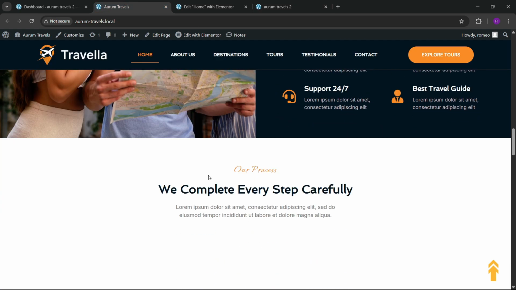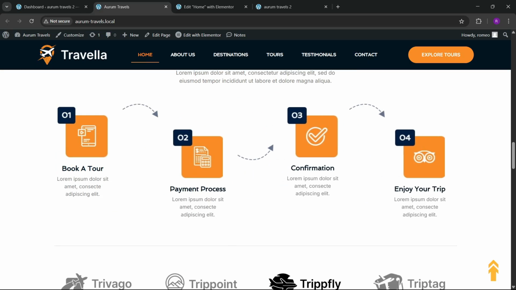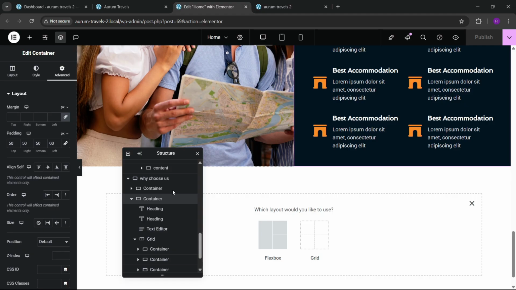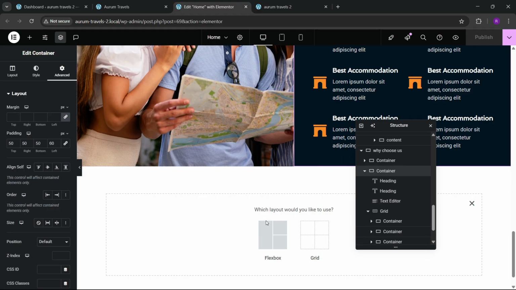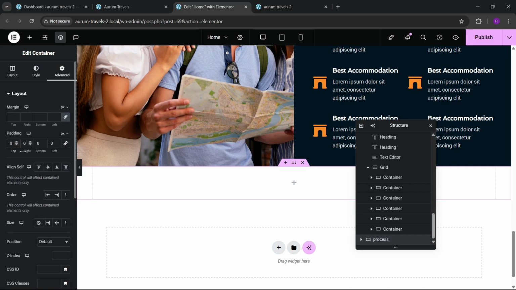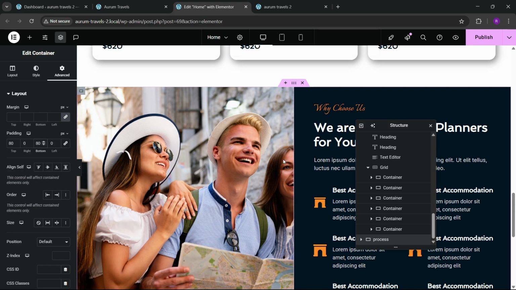Okay, so now let's move to the next section where we're gonna build the step section. So for making this section, we're gonna again add a flexbox here. So let me add a main parent container, and here we're gonna name this process, or we can name these steps also. Here we can write 1200. Okay, then here we can have some 80 to the top, 80 to the bottom.